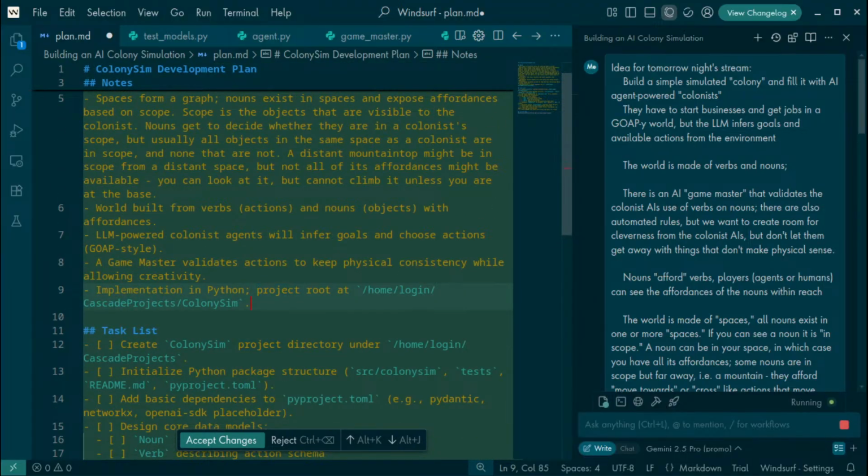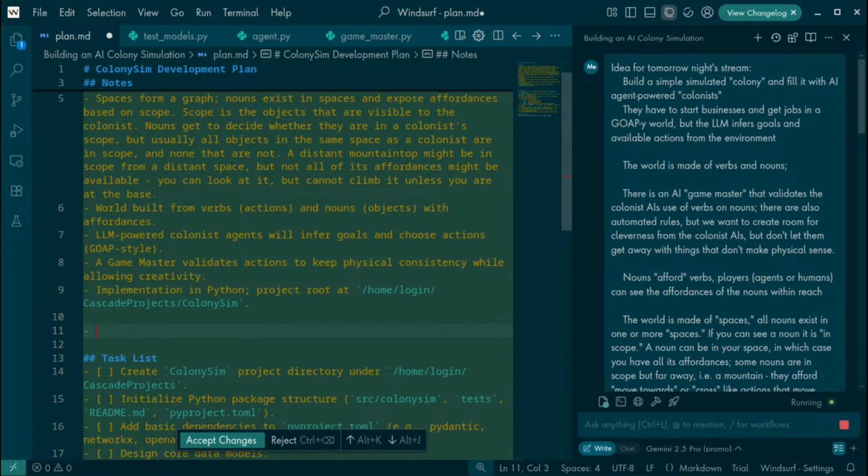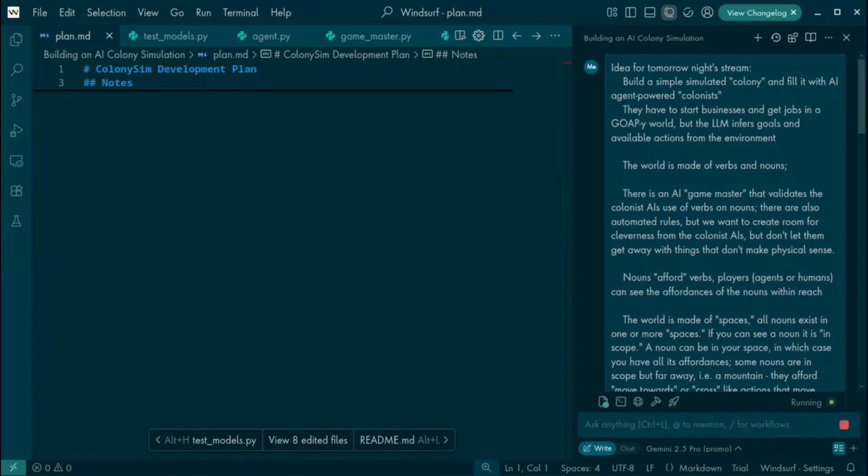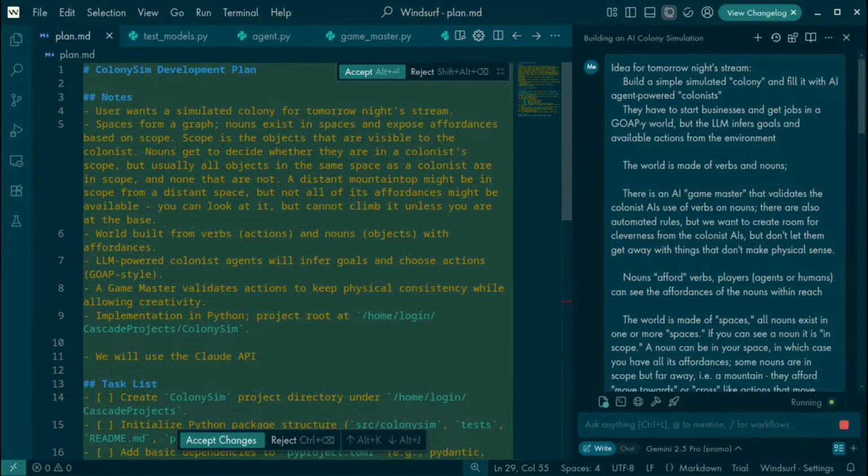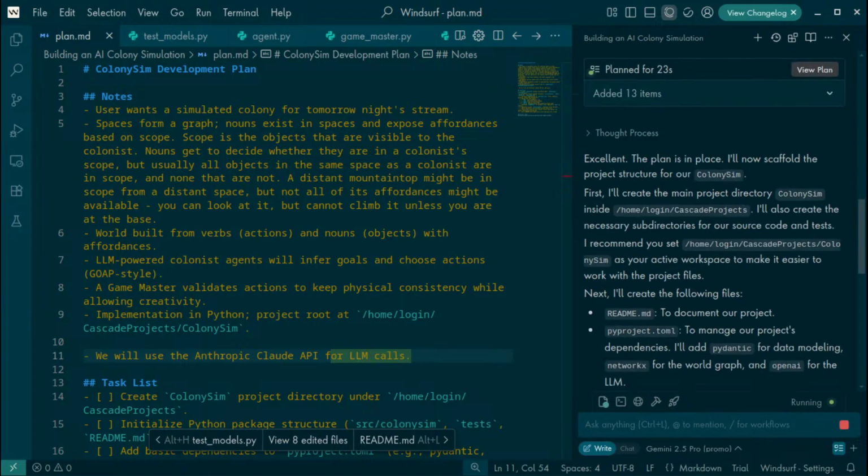I want to note we will use the Anthropic Claude API for LLM calls. Yes. Okay, this all sounds good.